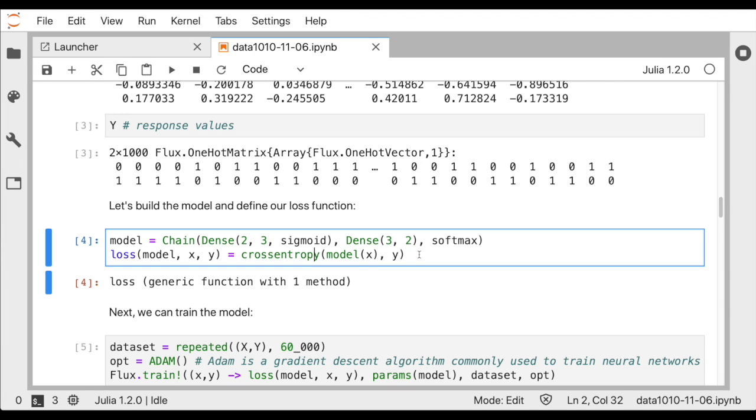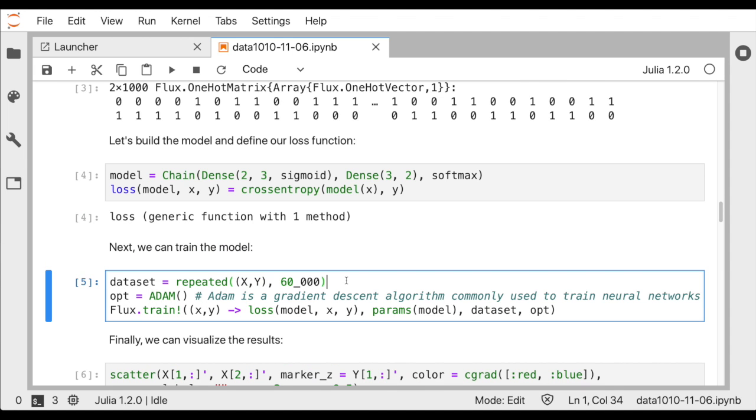So if the model says the red probability is 0.2, and it's actually a red training point, then we'll get a penalty of log of 1 over 0.2. So it's just rewarding the model for being confidently correct and penalizing it for being incorrect, especially if it's overconfident. Then we'll set up our data set to feed into the trainer. And here we're just saying we're going to make 60,000 runs through these training observations.